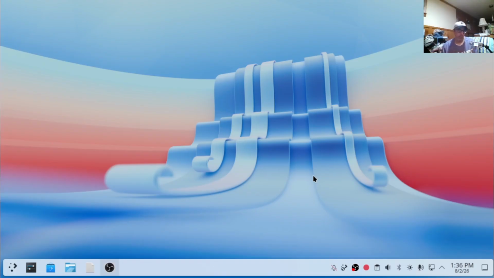So yeah, this is just a quick look at KDE Neon. It's just one that I tested out and I thought I would share with you.